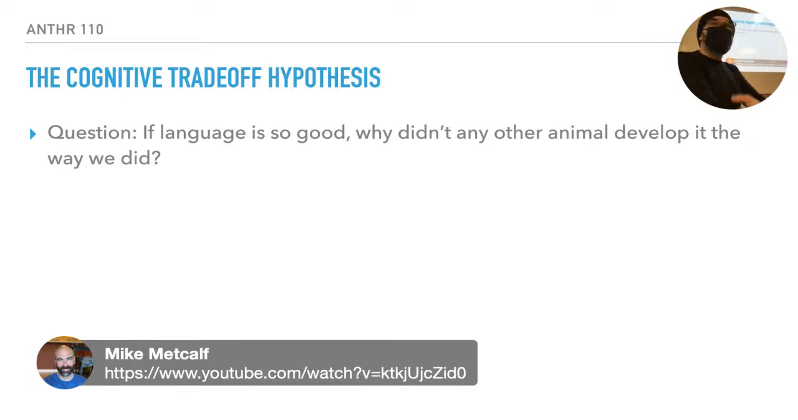This is the question. If human language is so good, and it is, right? It's a very helpful innovation for us. We rely on it very heavily, right? We've been using language for the past 2 hours in here and all through our day. If it's so good, why are we the only ones that have it? Why are we the only animals that have developed this particular style of communication? How did we do that? Why are we different from the others?